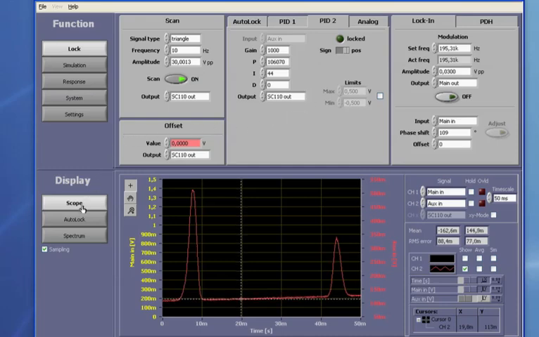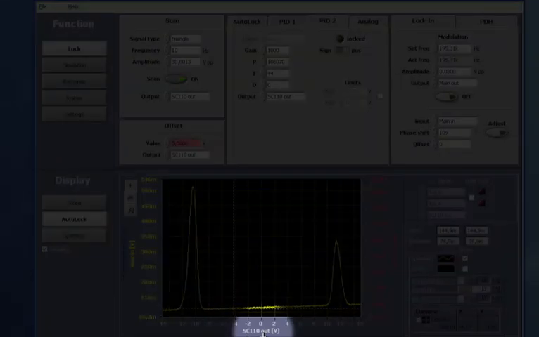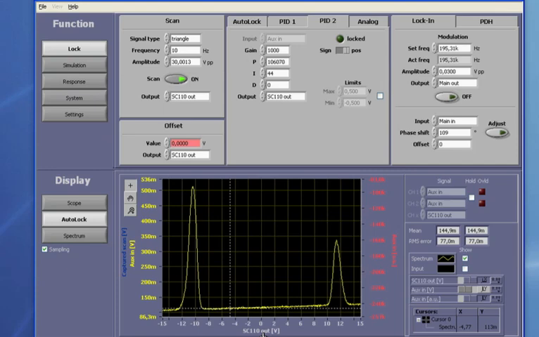Next, we need to switch our display mode to auto lock. This will set the virtual oscilloscope into XY mode. There no longer is a time axis. Instead, the x-axis displays the scan signal. In auto lock display mode, we are able to interactively tune our laser.